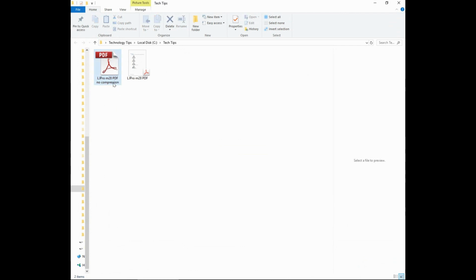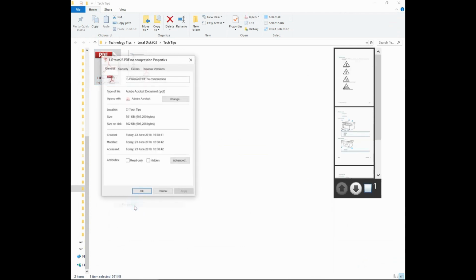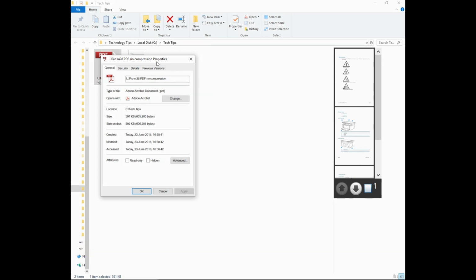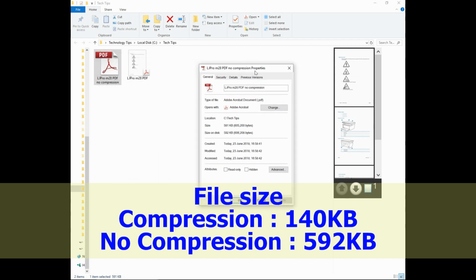And let's take a look at the file size. The file size is about 590 kilobytes. So you can see that with the file compression, the file size is reduced significantly.